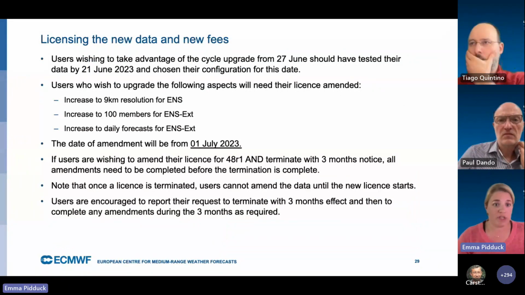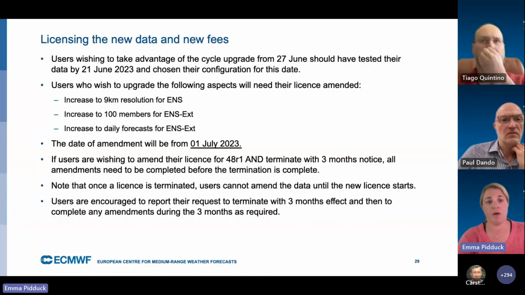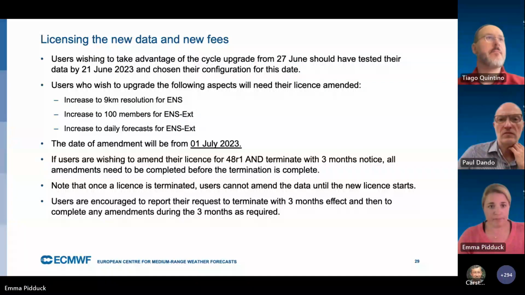So if you wish to take advantage of the cycle upgrade from the 27th of June, you should already be testing your data and implementing that in the test system by the 21st of June. If you do not meet this date, we won't be able to do any updates until the system is unfrozen on the 28th of June. You'll need to have your license amended for these aspects and also any new parameters that you might add. And we will do the date of the amendment from the 1st of July.